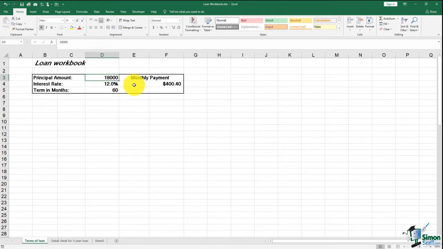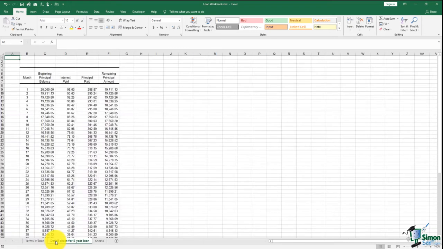What if I want to borrow $20,000 instead of 18? And then let's say the interest rate was 5.7%. You can see how each time I made a change that it affected my monthly payment. If I look at the bottom of this file, there are a couple of sheets here. We're on a sheet called Terms of Loan. Anytime you'd like to flip to a second sheet, you just click the Sheet tab at the bottom, and now you'll see this one breaks out every month of the loan, principal, interest, all the way across.